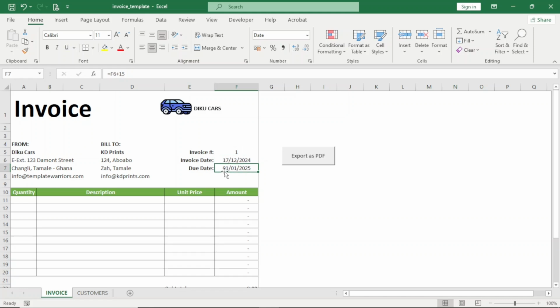And then the due date, all you need to do is enter equal sign. Then you select the invoice date, just like this. And you see the name of the cell there. Then plus, and you enter the number of days you want the invoice to be paid. So if I want the invoice to be paid in 15 days time, all what I need to do is enter 15, then I hit enter. Then 15 days will be added to today's date. Awesome.